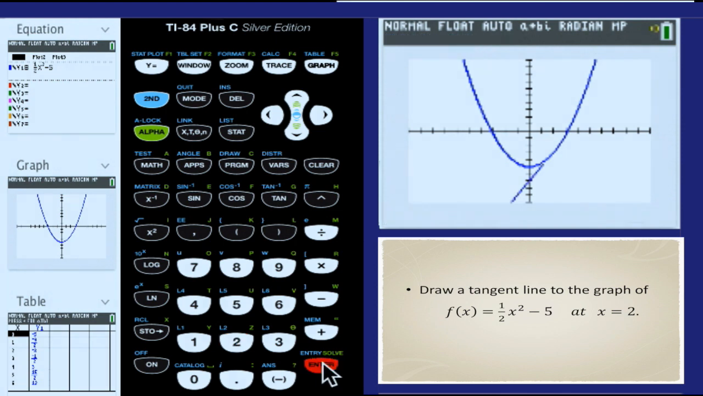And the tangent line to that graph appears as soon as you press enter, and the cursor goes directly to that point. That is the tangent point, and here is your tangent line. That concludes our lesson on drawing a tangent line to a function.